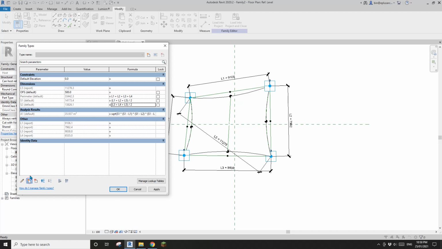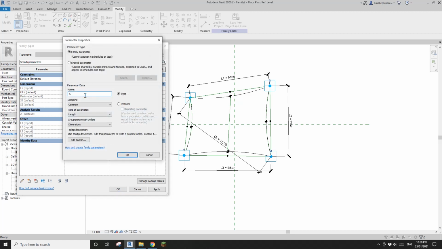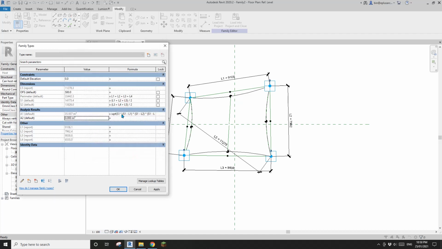And then create a new area parameter A2. Change this to area instance. OK. I'll also copy this. Control C, Control V, but this time I'll change S1 to S2. S1 to S2, L1 to L3, S1 to S2, L2 to L4, S1 to S2, and L5. That's the same. So now we get this 32 square meters.